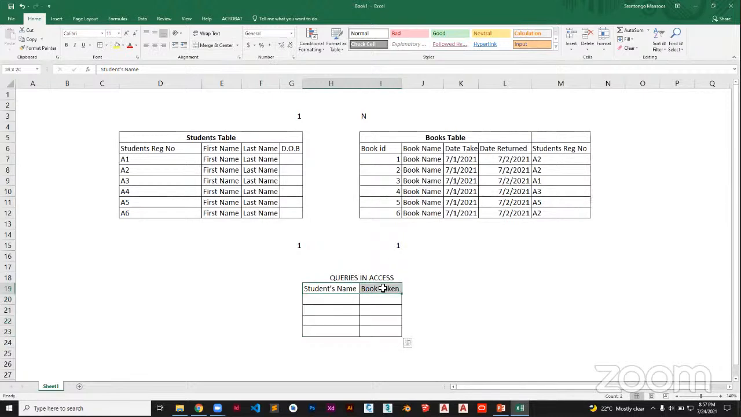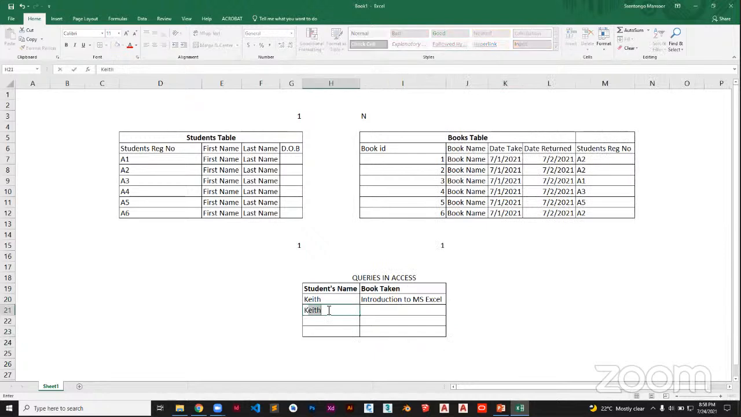So here we shall end up with a table showing, like, Keith took Introduction to MS Excel. Then it shows us that Kenneth took Introduction to Mathematics. Book: Introduction to Math, like that.